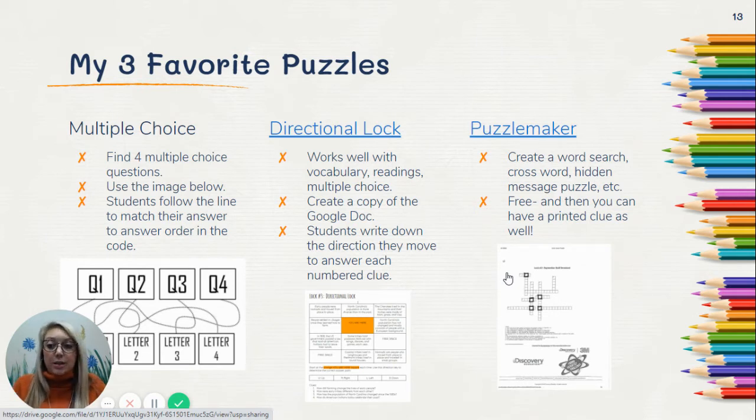It could be tests that you already use. It could be, like I said, released EOG items. Use that image that's there below. Students follow the line and match their answer to the answer order in the code. So they would just follow that line to the question number that you want to be that letter in the code. You can always use more than 4 questions. I try to use just 4, but sometimes when you're using those EOG reading passages, they might have a passage with 6 questions, and then you can just choose 4 of the questions and put the numbers there.